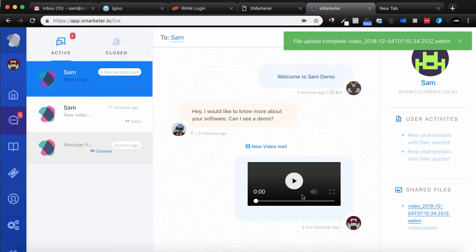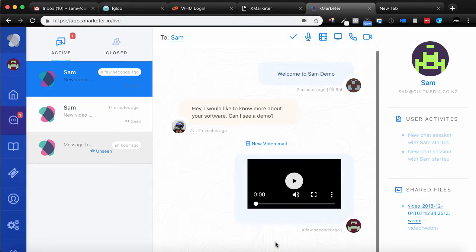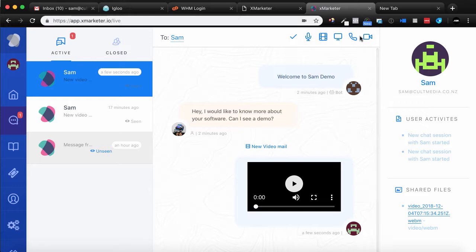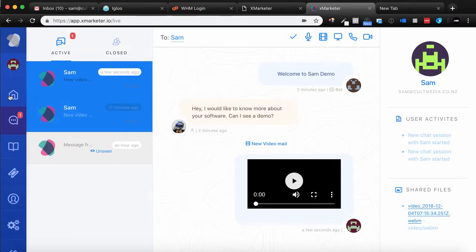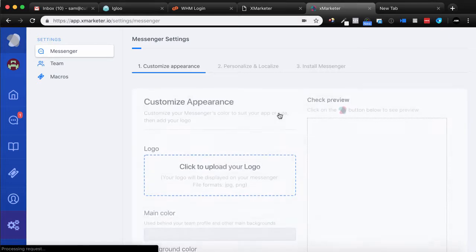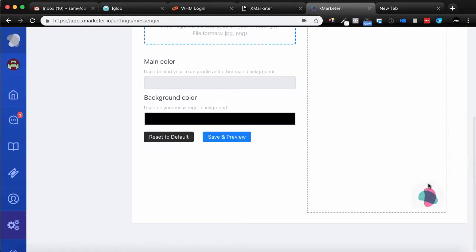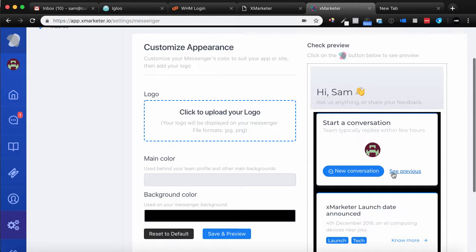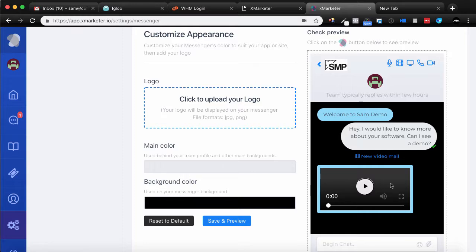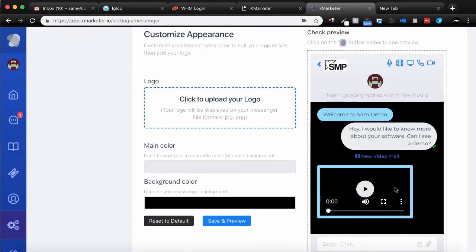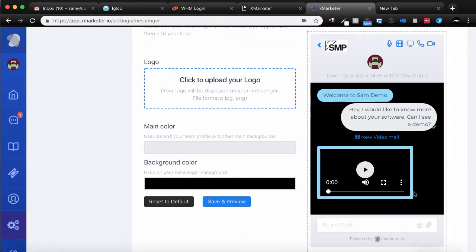So as you can see, it's done here, so I can reply to this however I want as well. Okay, but this has just got a nice screen recording here. Now, once I finish this, I can mark it as done, or I can go about communicating with the customer however I want. Now, if I go back into those settings and I click on this and I say see previous conversations and I click my recent one, you'll see the recording comes up here as well. It says new video mail. Okay, so it is quite a good way to be able to chat with your customers.